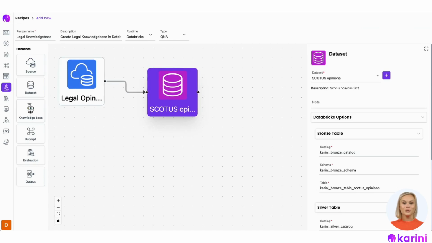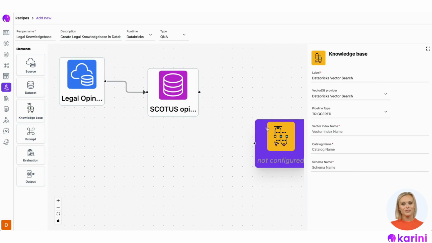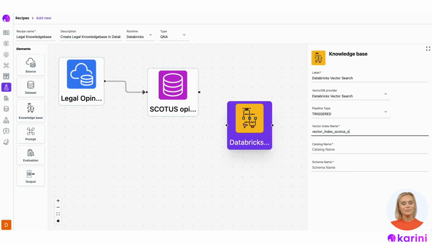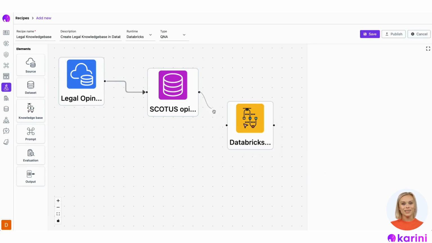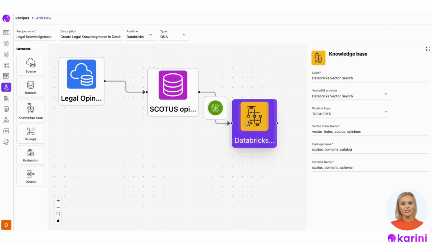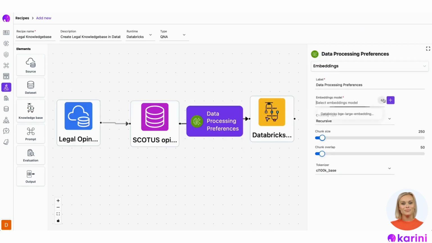Set up the knowledge base using a vector store provider by choosing Databricks Vector Search as the vector DB provider and provide the vector index, catalog, and schema names. Define data processing preferences, including the embedding model and chunking configurations.